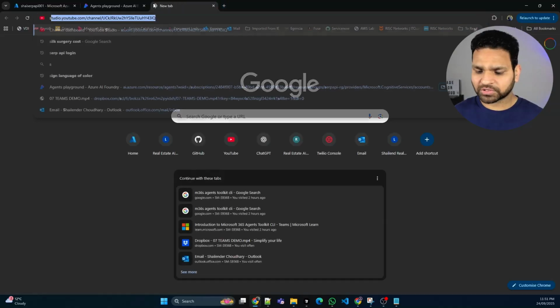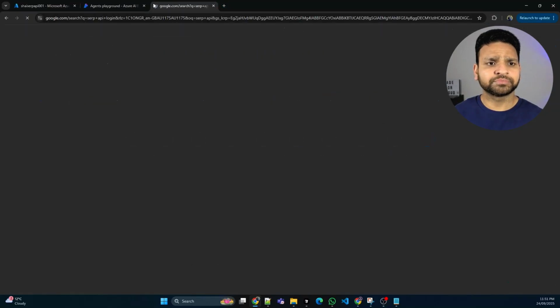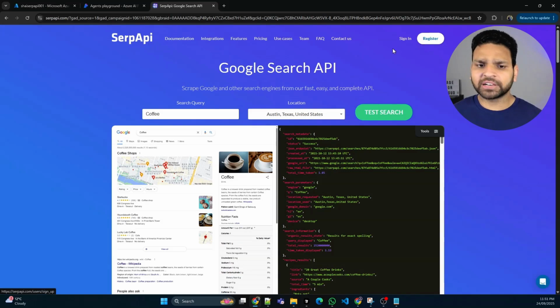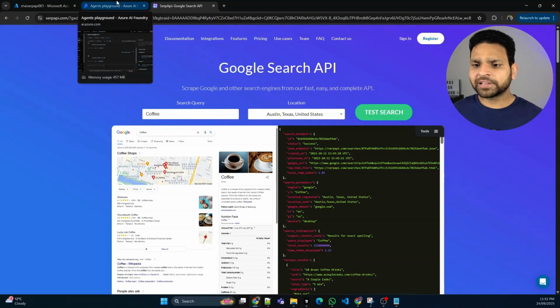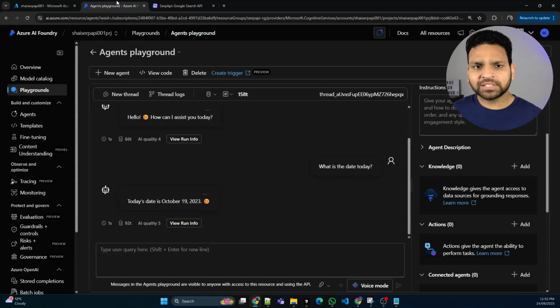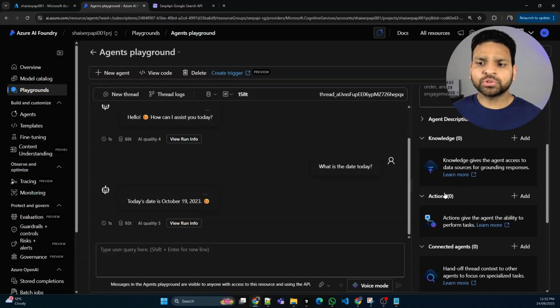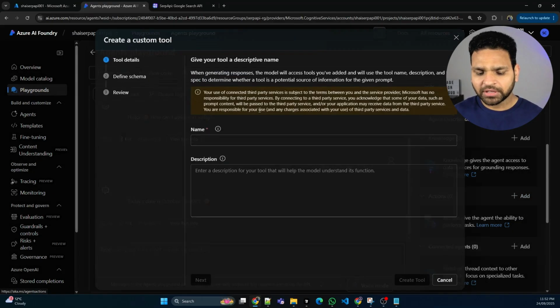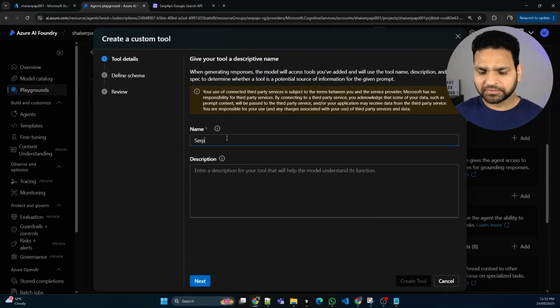So first, look for SerpAPI. You have to register. Go and register. I have already done it, so I have the API key. Once you register, you get 1000 API calls with a key. So I'll go back to the agents playground. Now for using SerpAPI, you need to go to the actions tool, click add, and there is an option of OpenAPI 3.0 specified tool. Click here, provide the name, any name you want, and it will be SERP API.